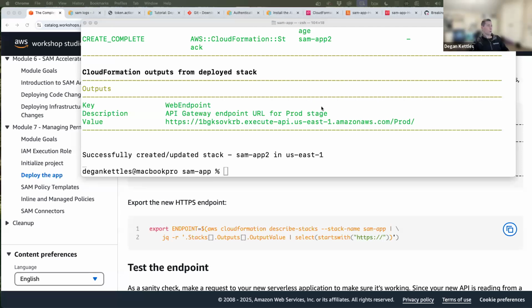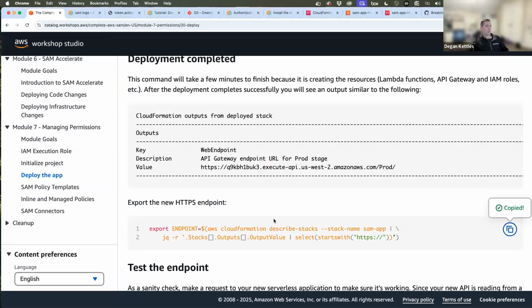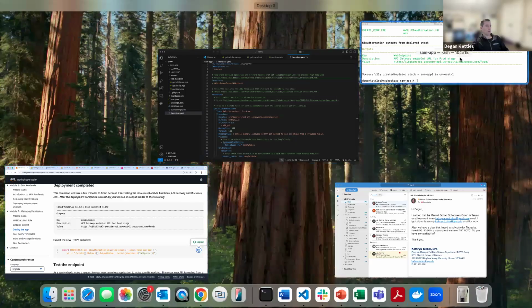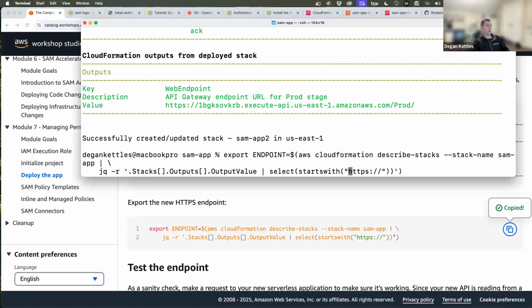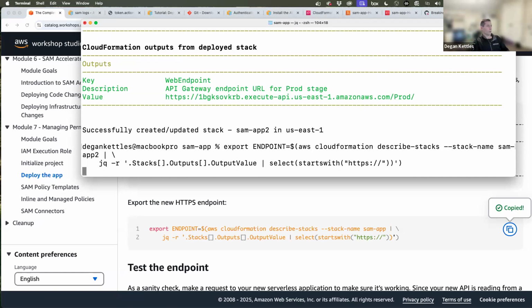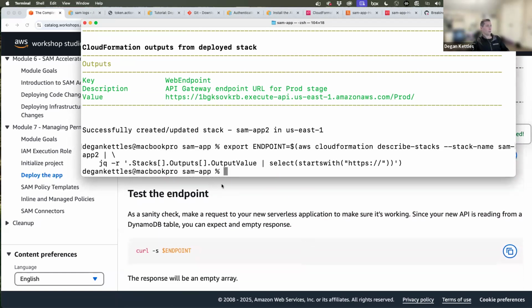All right, so it says that has been successfully created. Let me go ahead and copy that and paste it in. But remember, I called the stack SAM app 2. Okay, SAM app 2. Okay, it's called endpoint. That's what it's creating. And so let's test it.